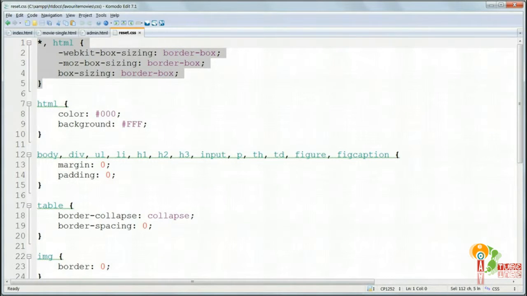It starts out with a very useful CSS declaration, box sizing border box, and we need vendor prefixes, WebKit and Mozilla for this to work properly. And this means that calculations of box sizes are not going to take into account things like padding and margins. We're going to come to this later. It just makes it much easier to work out the sizes of the various elements in the layout.